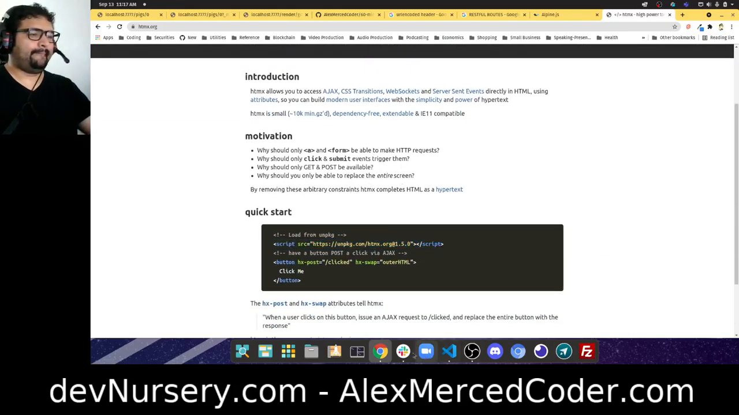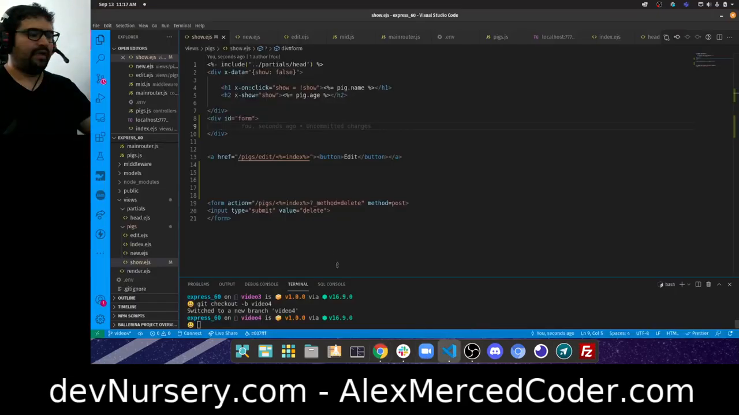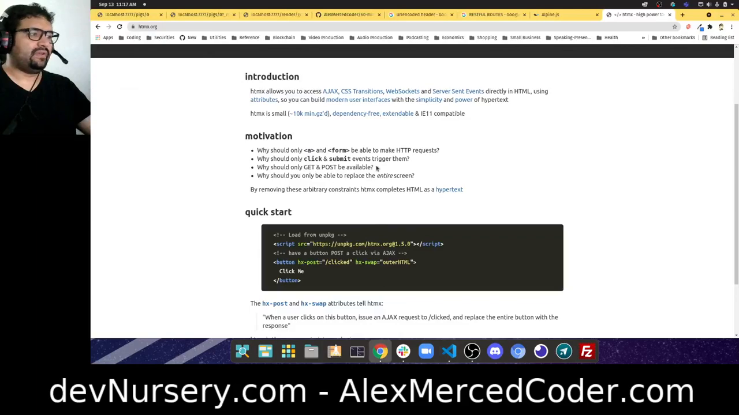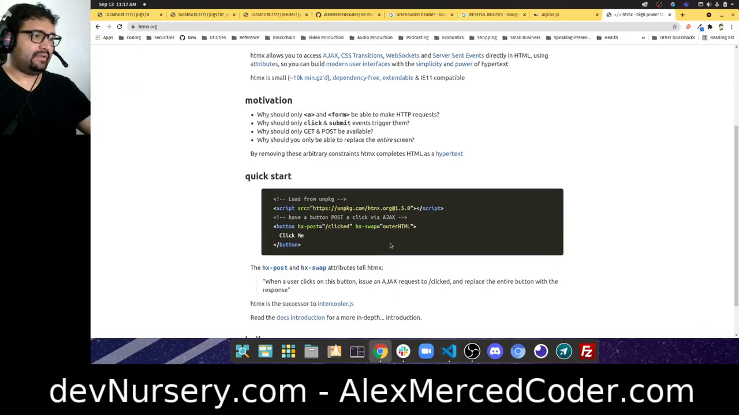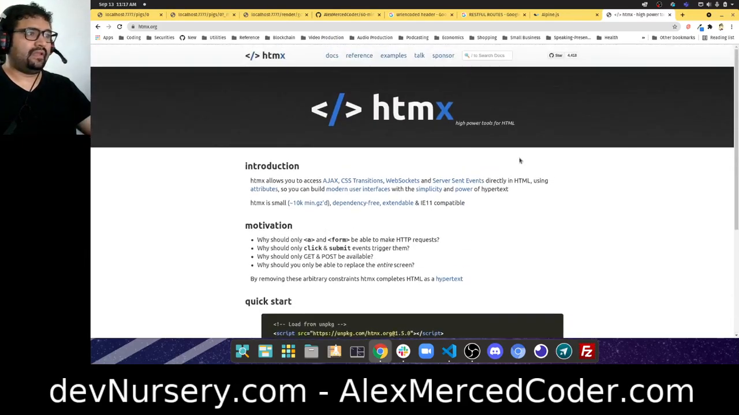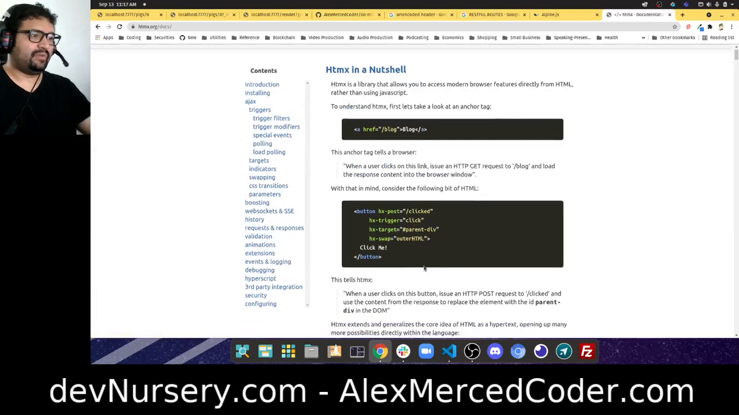Okay, so we're going to say when this button is clicked, so where's the button over here? So I can get rid, no, not all of that yet. But let's just go back and take a look at the example. Clicked, HTMX swap outer HTML. Docs. Here we go. That's what I'm looking for.